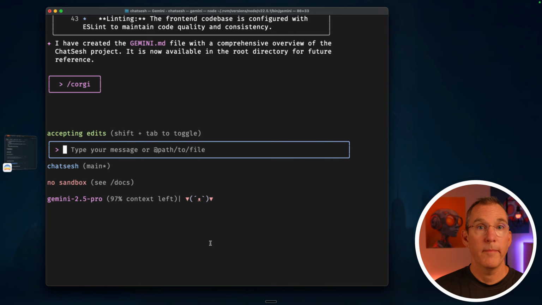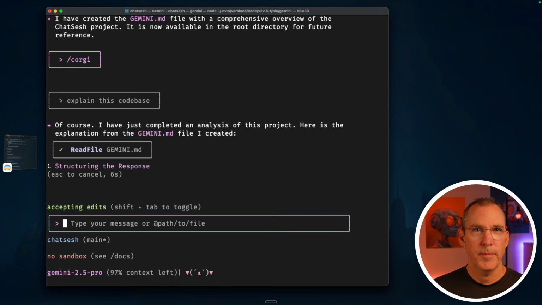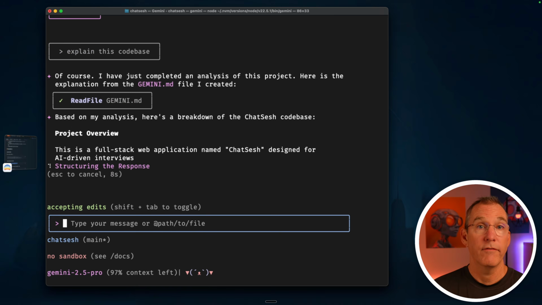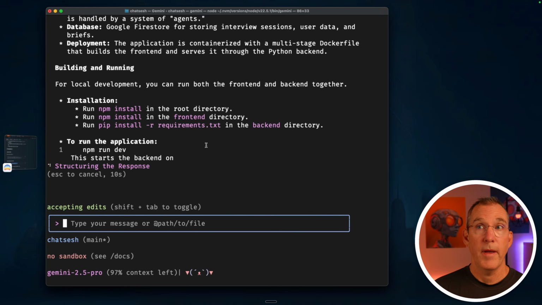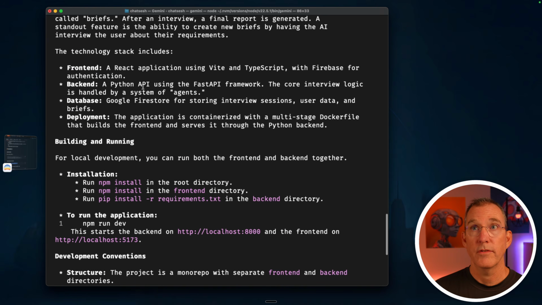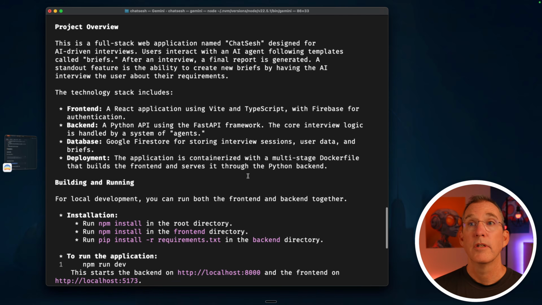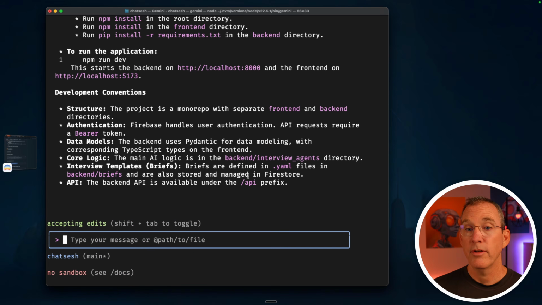All right, so what's one of the best things to do with these if you're just getting started? I am going to open it up. This is an old project. I haven't touched it in a couple months, and I needed to explain the code base. I needed to look around and figure out what's in there, and it looks through all the files and says, sure, I can tell you what this project is all about. And it tells me that it's a full stack web application designed for AI-driven interviews, et cetera, et cetera. That looks pretty good.